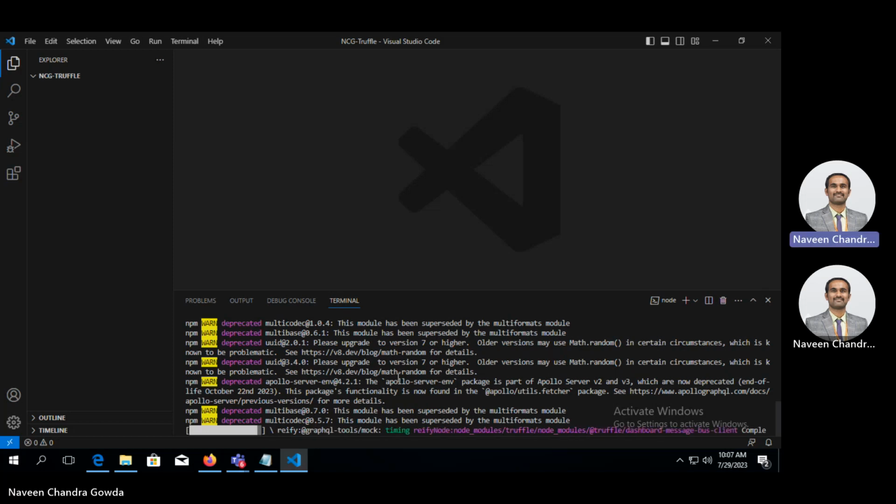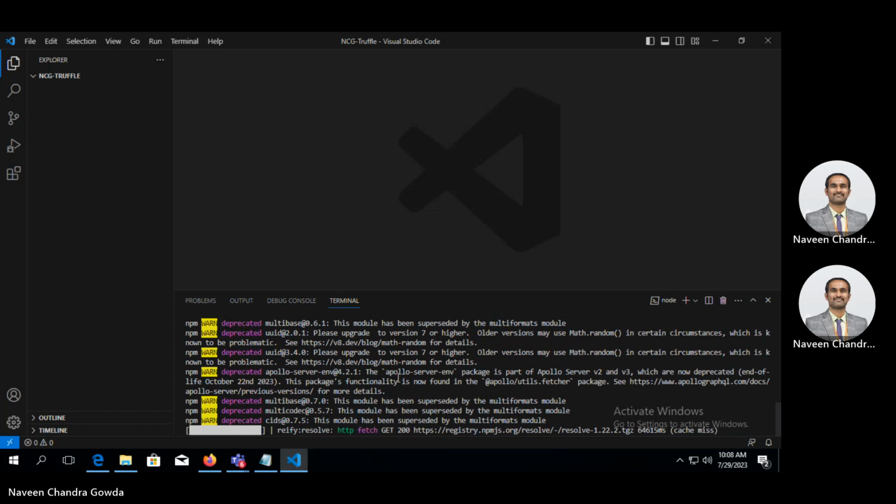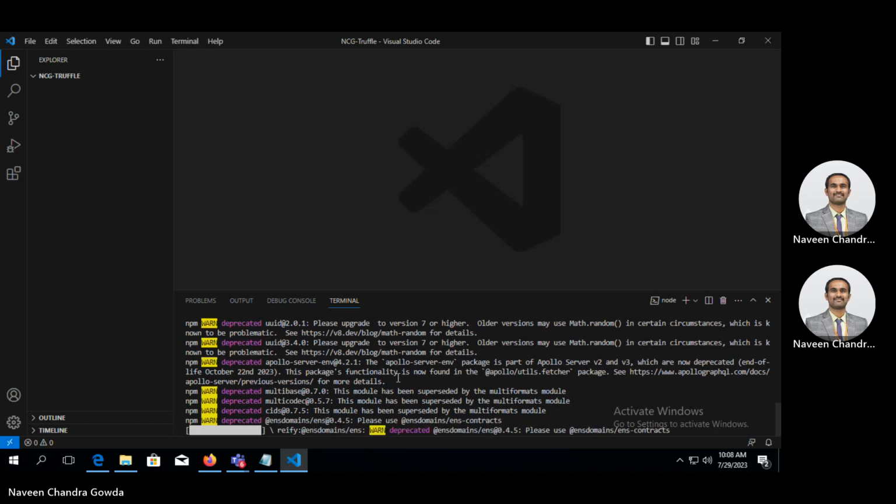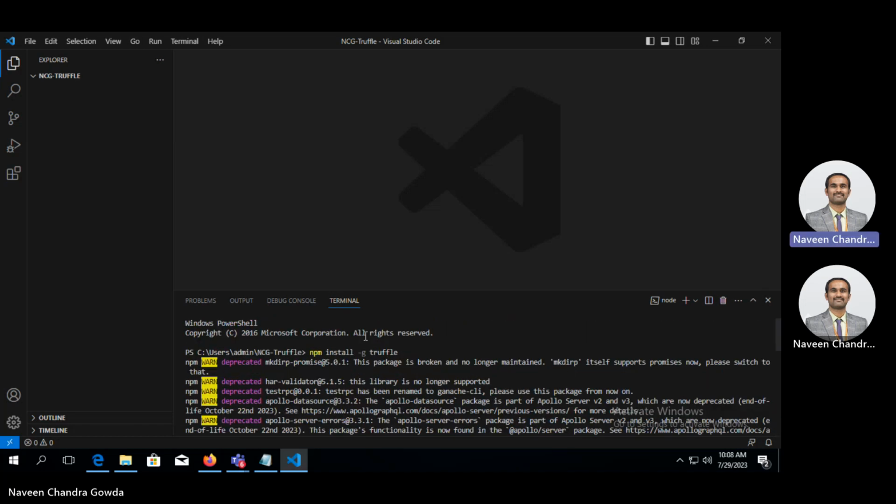As I mentioned, it will take 2 to 3 minutes, because it has to extract all the packages which are required to set up this Truffle, right? It's a very simple command, which is npm install -g truffle. That's it. As I mentioned already, g is for making your Truffle global. It is not specific to any one single folder. There's nothing else than that.